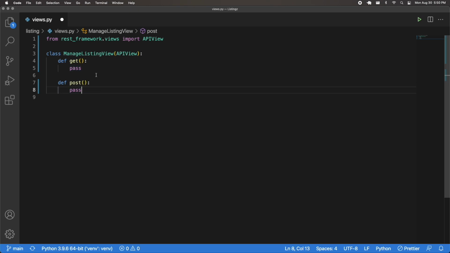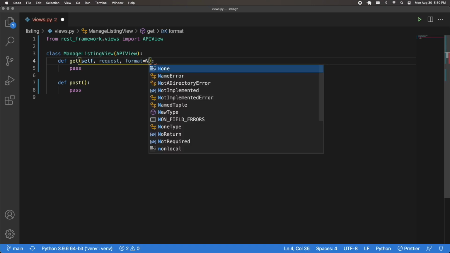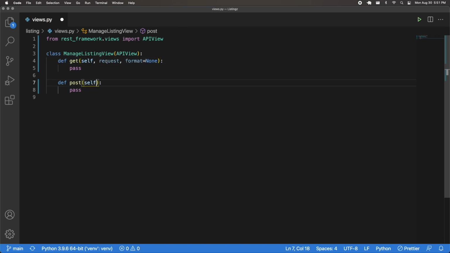So first, let's go ahead and pass the parameters that are needed: self, request, format=None. And then here I'm going to have self and request.